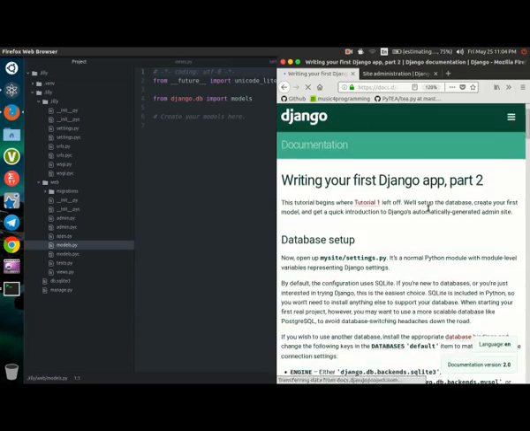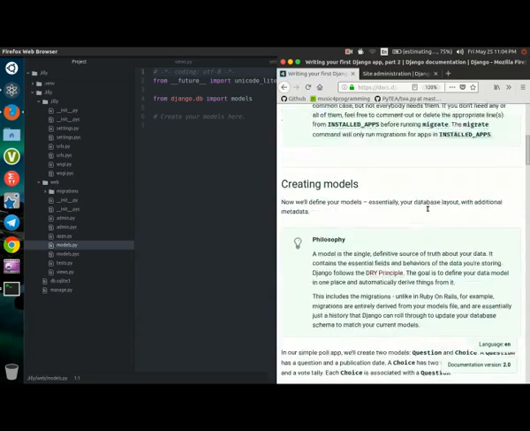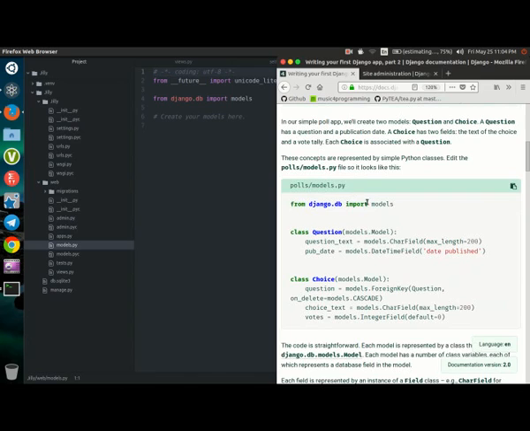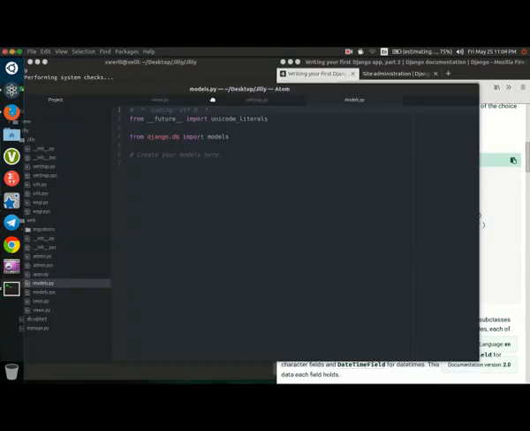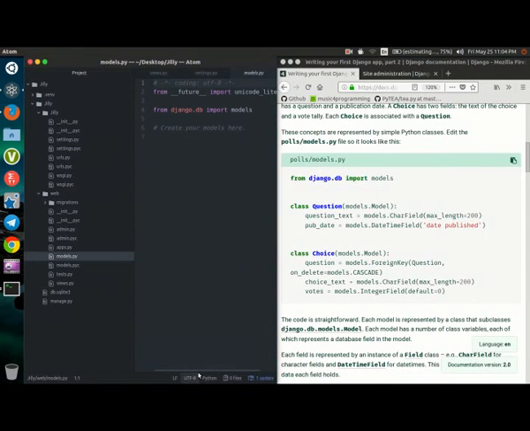Writing your first Django app, part two. And yes, here is how the models are created. Okay, so here there's a comment saying create your models here. So we just follow the instruction. I actually write it according to the type that it has suggested itself. So we create a new model.